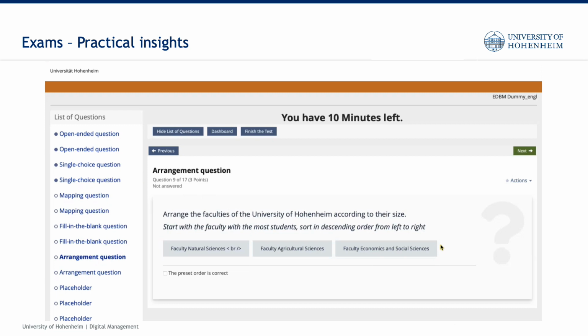It is crucial here that you read the question text carefully. Here, for example, you are asked to start the arrangement with the faculty with the most students in descending order from left to right. So if you think, for example, that the Faculty of Economics and Social Sciences is the one with the most students, you select this faculty and drag it to the left. It is vital that you pay attention to the question text, because only if you sort the items in accordance with the instructions, we can score your knowledge accordingly.